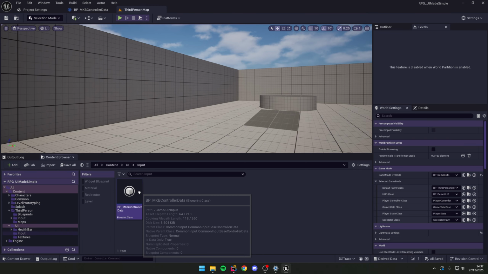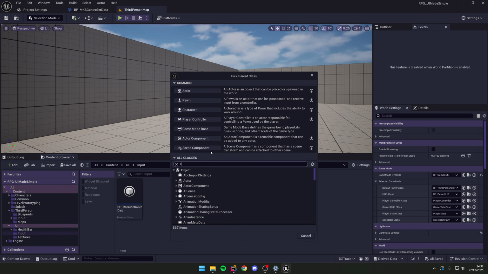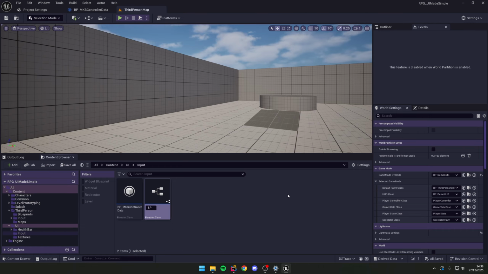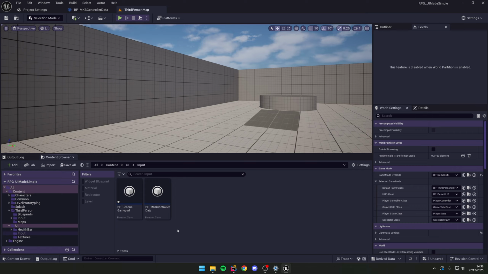Just so we see how this works in action, I'm going to create another controller data, this time for the gamepad, and I'm going to call this BP generic gamepad. This is the type of gamepad that you would normally connect to your PC, or if you don't have a branded gamepad like Xbox or PlayStation, you can just connect any gamepad and it will have this generic gamepad layout.